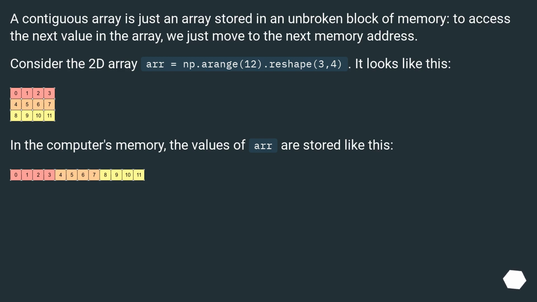A contiguous array is just an array stored in an unbroken block of memory. To access the next value in the array, we just move to the next memory address. Consider the 2D array r = np.arange(12).reshape(3, 4). It looks like this. In the computer's memory, the values of r are stored like this.